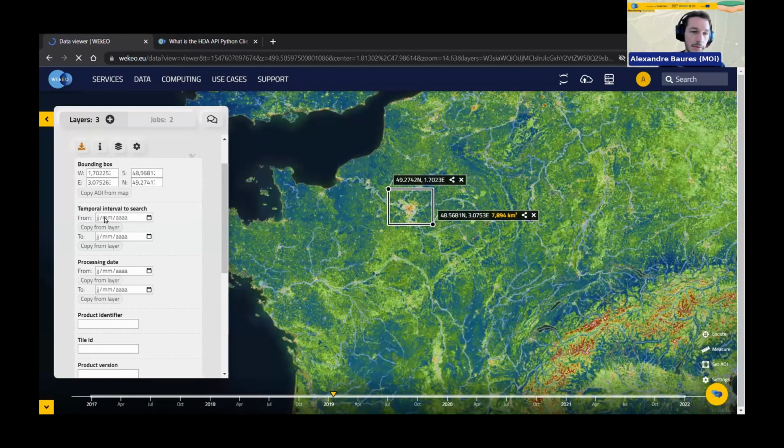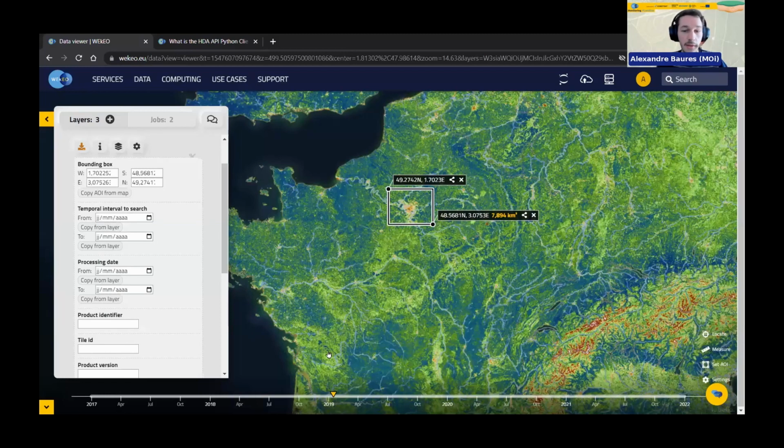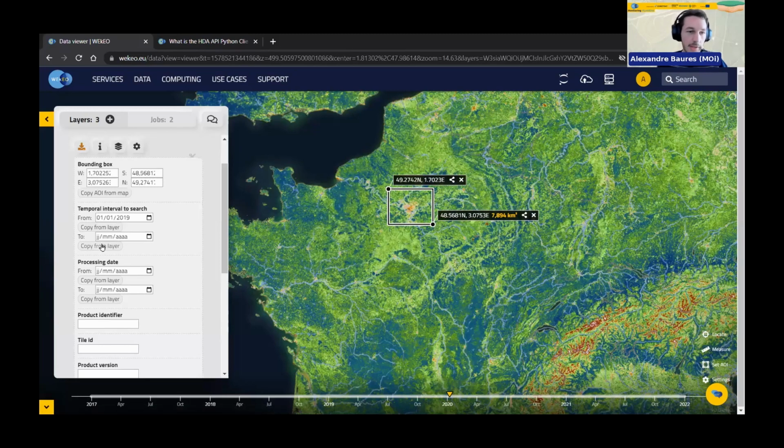Then you can enter the temporal interval to search. You can enter it manually, or you can choose a date from the calendar, or you can copy the date you select at the bottom, like here, the start of the year, like this. And as I said, it's a yearly dataset, so let's choose a date in 2020, copy from layer. So there we have two dates from where we want to download data.